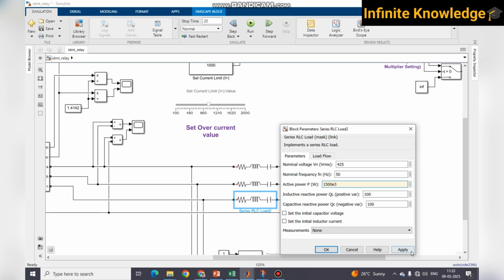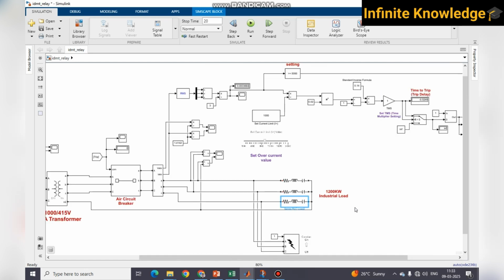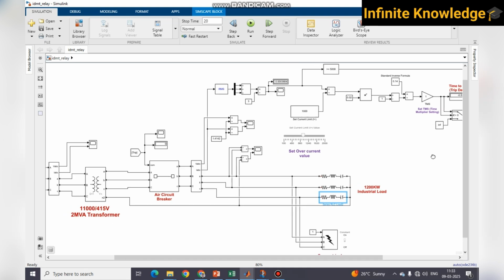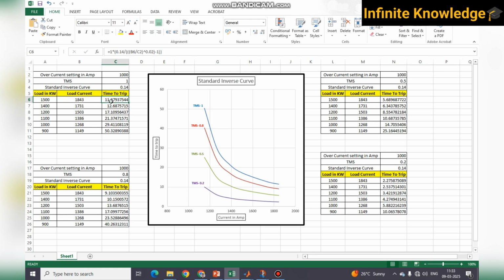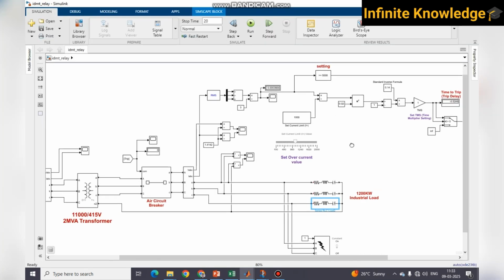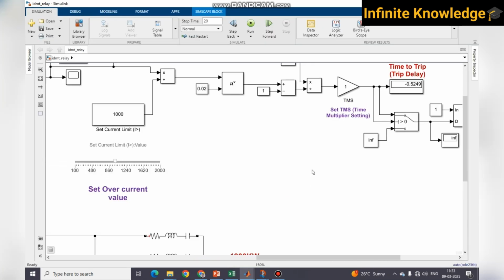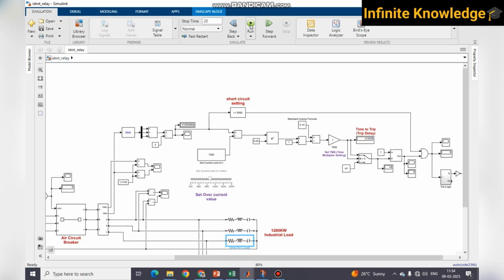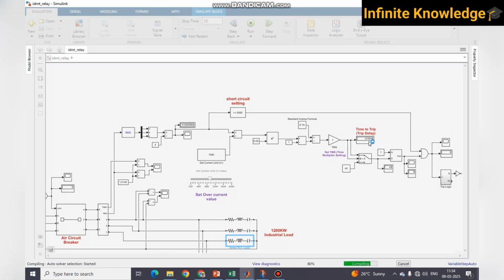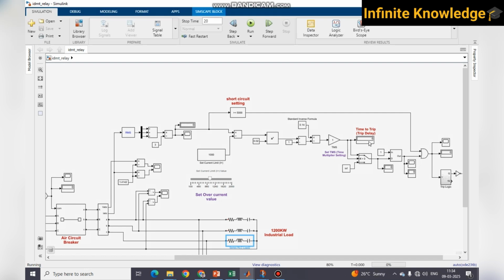So I have increased the load from 1200 to 1500. Okay. So I have set everything and I will run the simulation and check whether 11.37 is coming over here or not. Time to trip. Everything is set. I just start the simulation and check if 11.37 is coming over here or not.